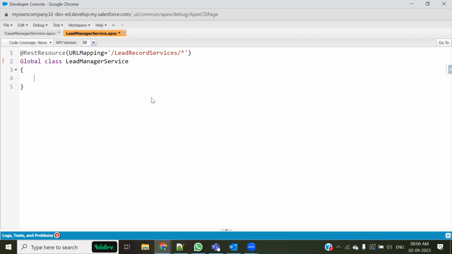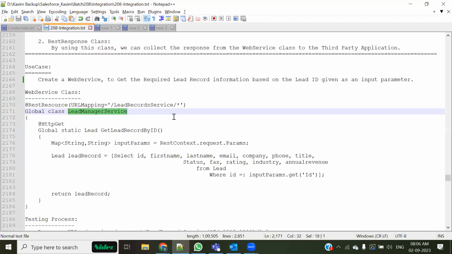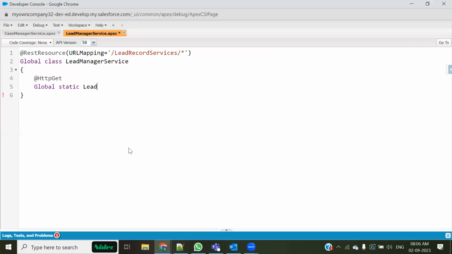Now I'll go inside and build up that logic by using a get method, so it would be HTTP get. And again, global static, but a method that would return a lead. In this case, based on a lead ID, the ID is going to be the input parameter. Now we know one thing, that IDs are unique in Salesforce, isn't it? It's not going to be possible that there would be multiple records with the same ID.